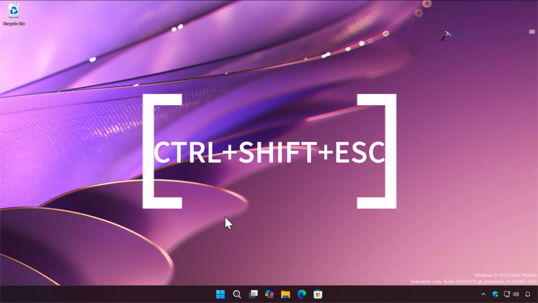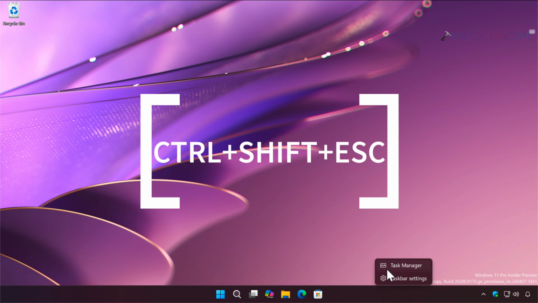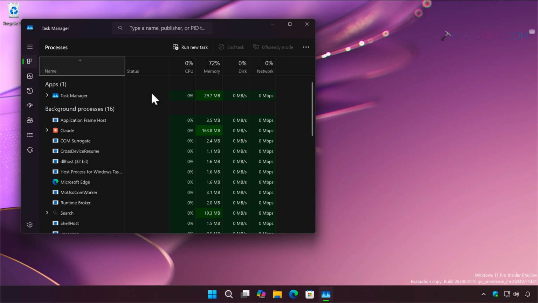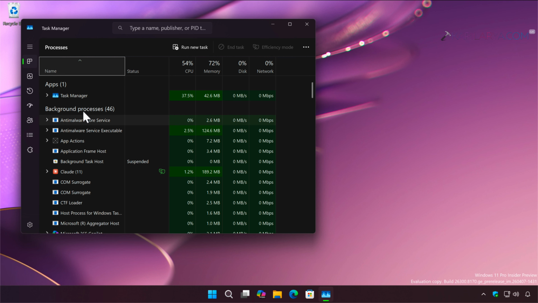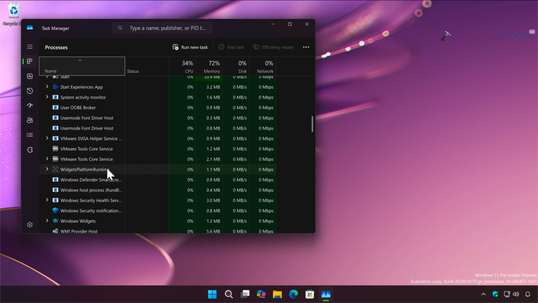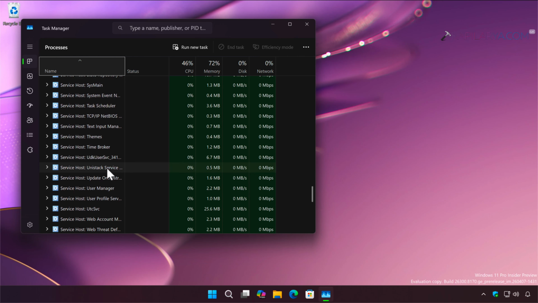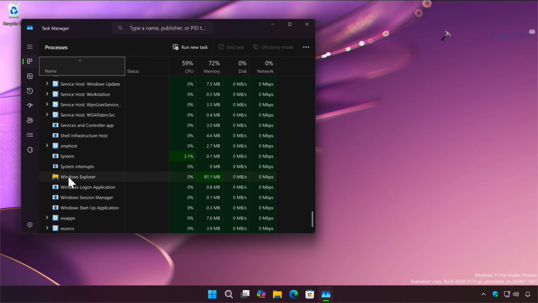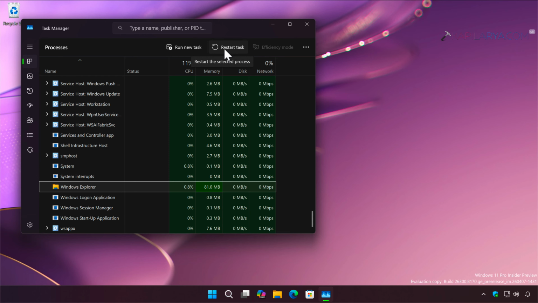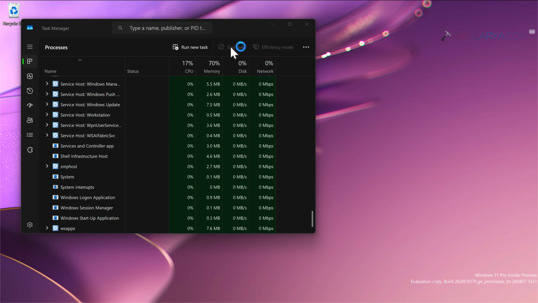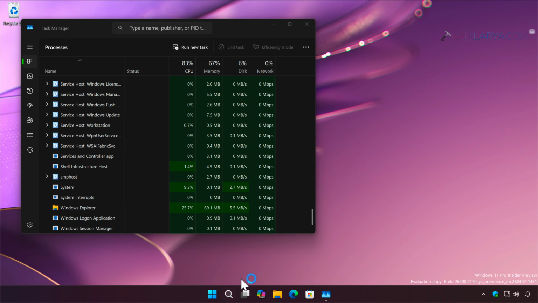Now let's see the second method. In this case, I suggest to open the task manager. You can press Ctrl Shift plus Escape keys simultaneously on your keyboard to launch the task manager. Once task manager has been launched, scroll down until you find the Windows Explorer process, and then select it and click restart task. You can see that the visual elements are now gone and they will be back once the Windows Explorer process has been restarted, and this should hopefully fix the problem for you.